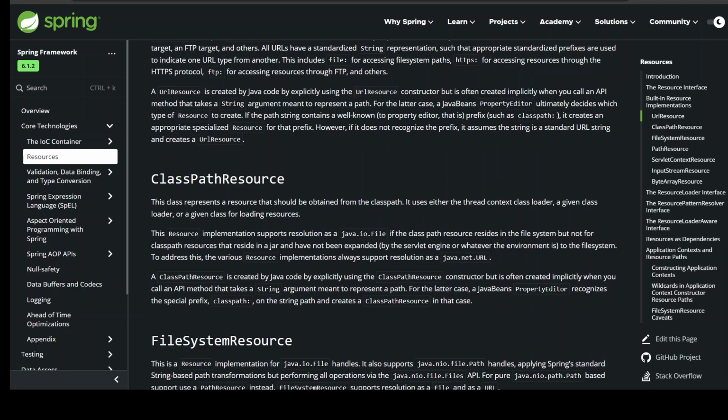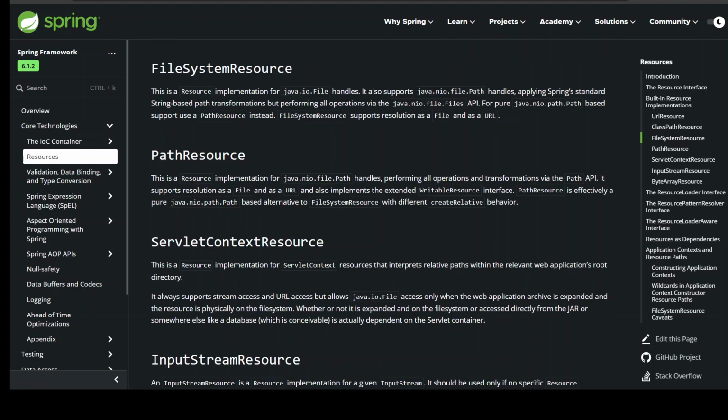FileSystemResource. This is a resource implementation for java.io.File handles. It also supports java.nio.file.Path handles, applying Spring's standard string-based path transformations but performing all operations via the java.nio.file.Files API. For pure java.nio.path-based support, use a PathResource instead. FileSystemResource supports resolution as a file and as a URL.